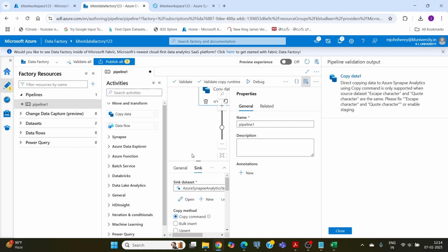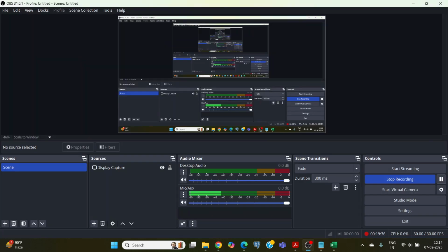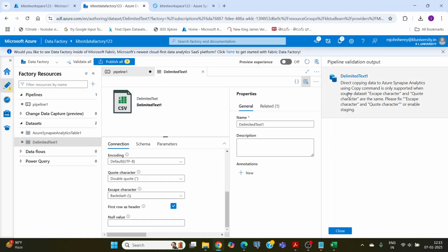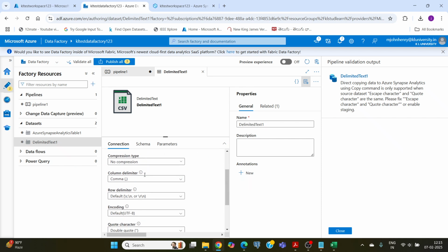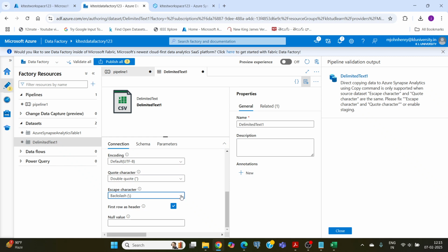So for that, we have to go to the properties again. Now, when you click on this delimited text, the error that you got, click here. When you click here, you will get this type of window. When you scroll down, you may see the quote character and escape character. Both should be the same. The quote character was selected as a double quote, so the escape character also you must select as double quote. Both should be the same.